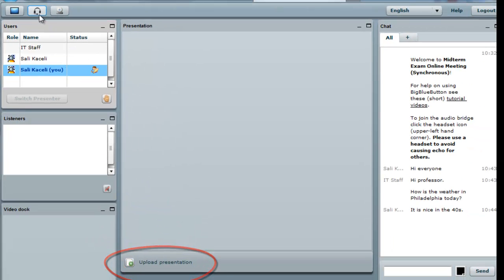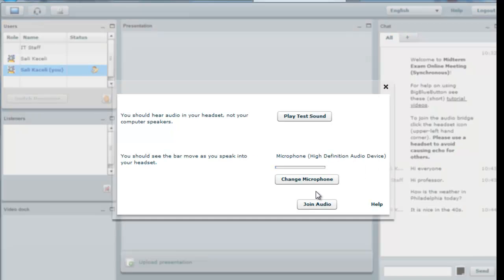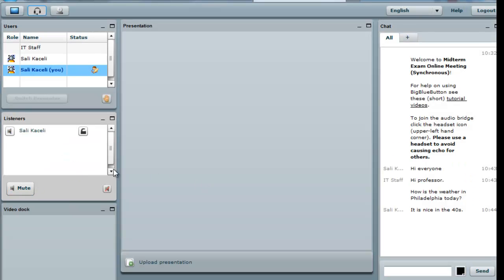Now, if you want to start sharing your sound or your microphone, all you have to do is click on the microphone icon here on the top. Notice there are three little icons here. So Share Microphone, and then press Join Audio. If you're the only one in the course, I'm going to disengage my microphone here for a second.